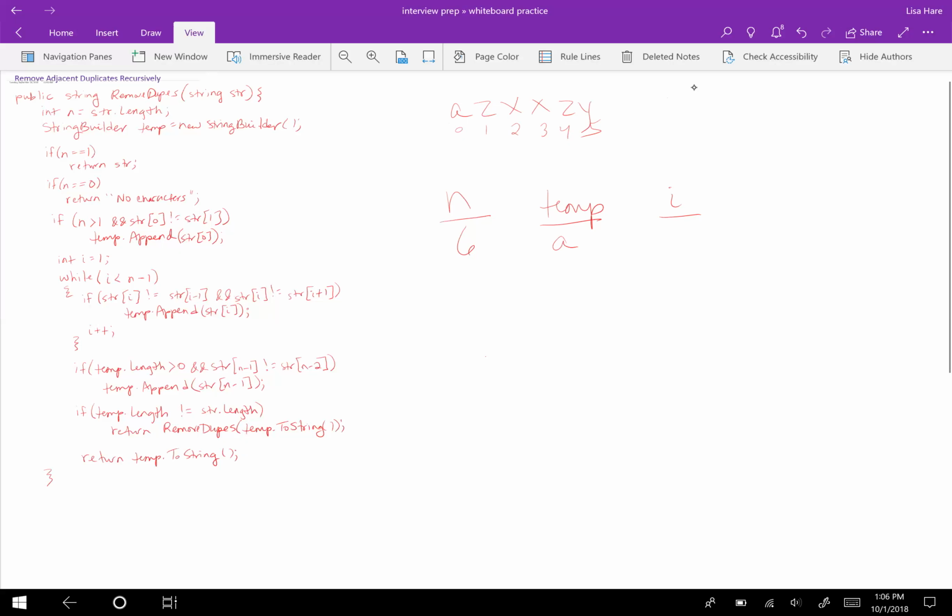Okay, so temp is now an A, and then i is 1. So while i is less than n-1, so that is the case, if string at i does not equal string at i-1, it does not, and if it doesn't equal string at i+1, which it does not, then we're going to append to temp.